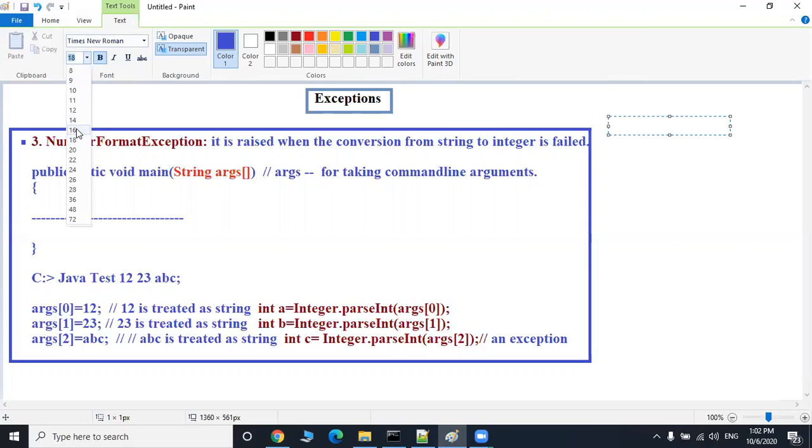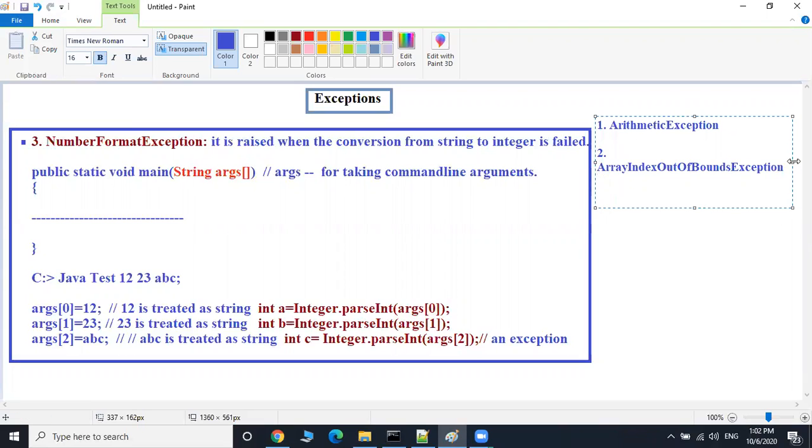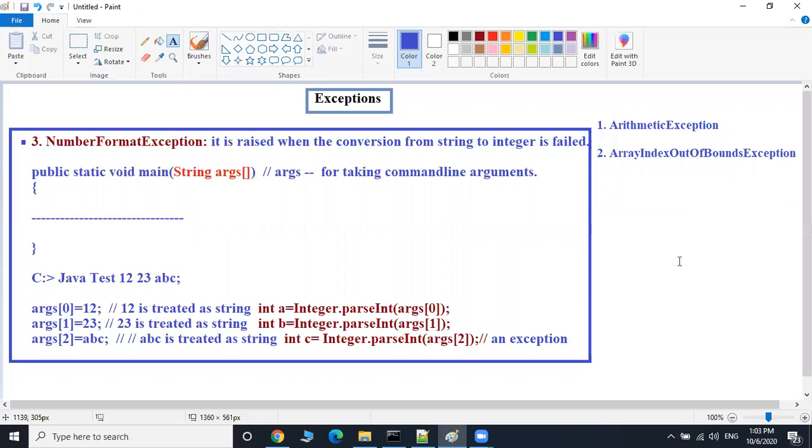The first one is arithmetic exception. Arithmetic exception is raised whenever a division by zero error is there in a program. And the next one, array index out of bounds exception. Whenever the array index is exceeded, it raises an exception called array index out of bounds exception. This is what we discussed in the earlier class.